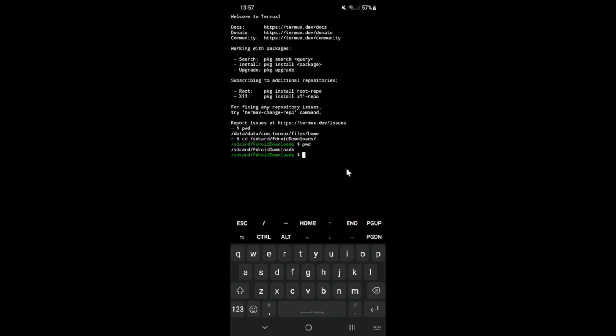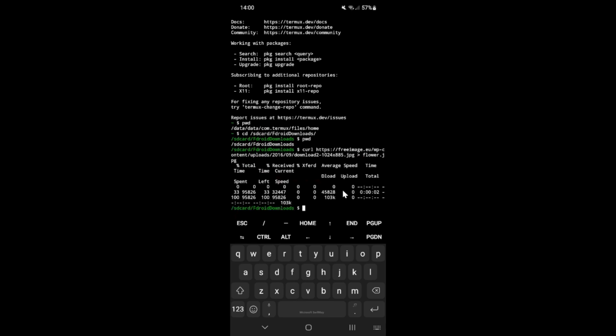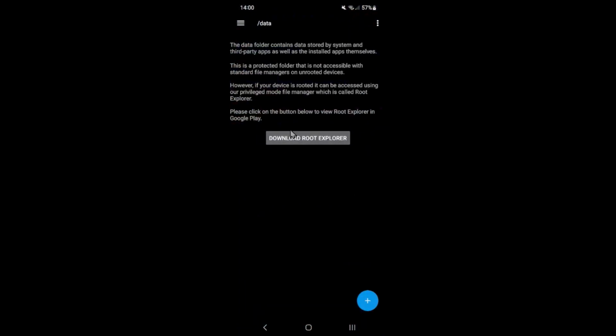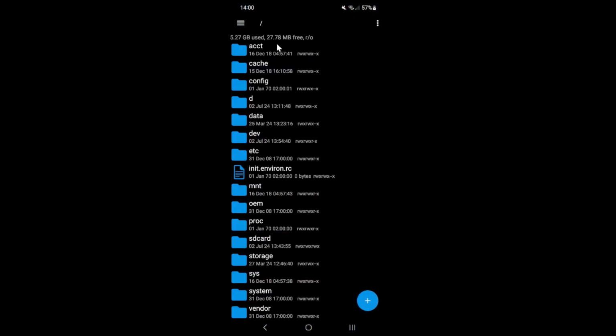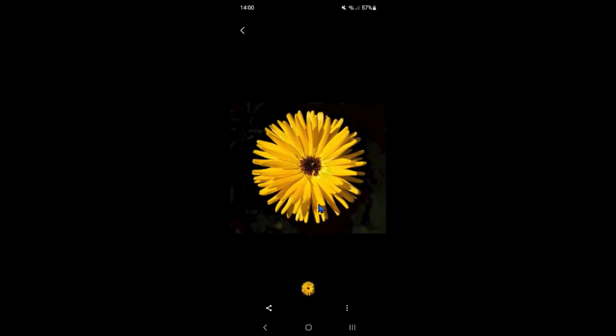If you write pwd, you will see it again. That's the folder where you are. And then you would have curl. So for example, here I'm going to download a free image with curl. And now I'm going to go to that folder. Open the Explorer. Go back. It's typically in SD card. F-Droid downloads, and here you have the flower.